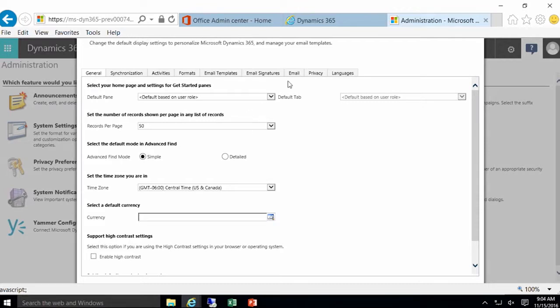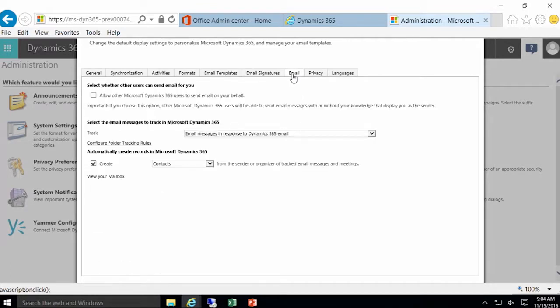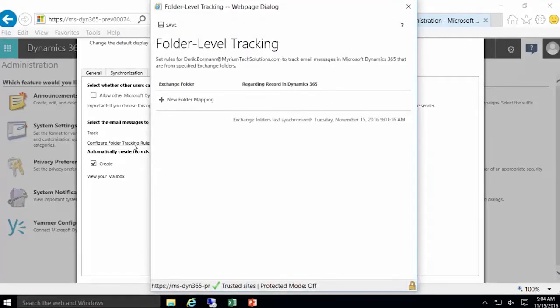One of the options that I have in here is email. And so when I come in here to email, there'll be an option underneath "select the email message to track in Dynamics 365." There's a configure folder tracking rules. And so if I click on configure folder tracking rules, this is where I can set up and define my individualized mappings that I want to work with.